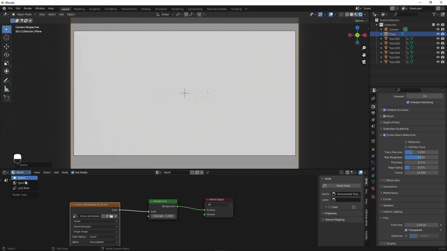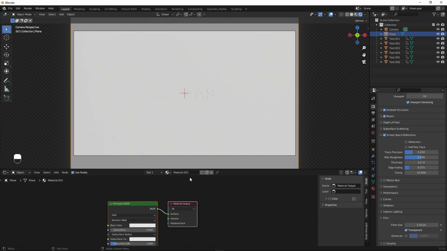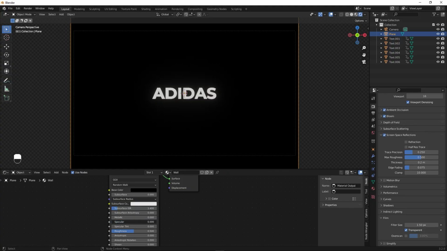Now I'm going to change this from the world tab to the object tab. Now let's click on new and let's call this one wall. So this is basically going to be a black color. So let's change this to completely black, and over here specular, let's set this to 0. Perfect. Now we have this pitch black color. But if you want to keep this transparent, then you can do that as well.